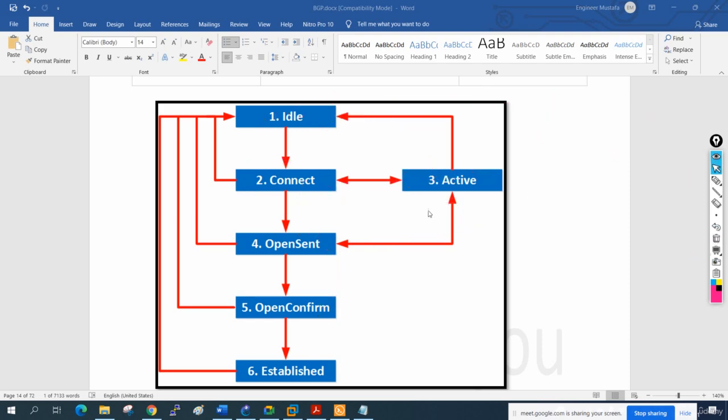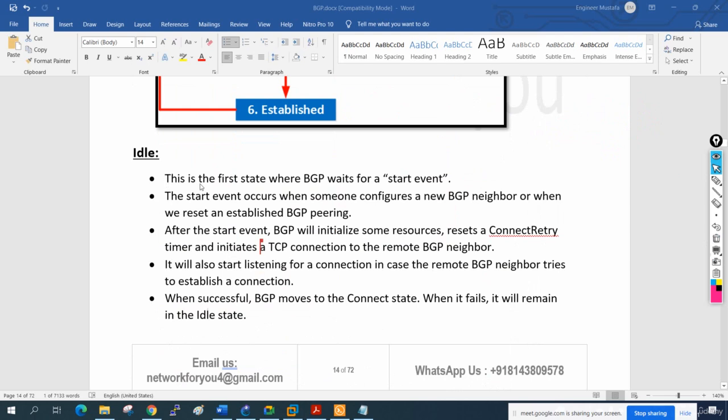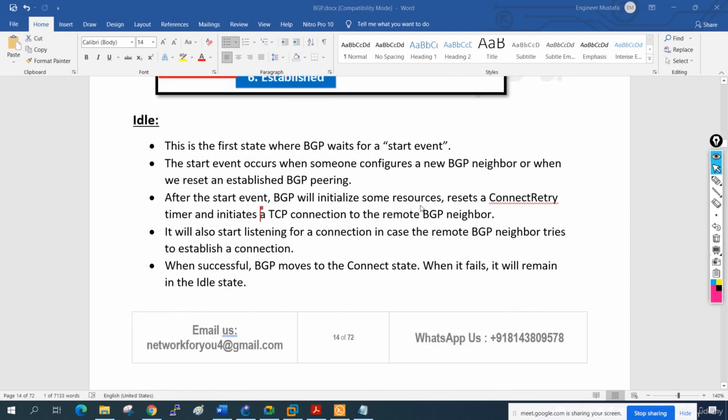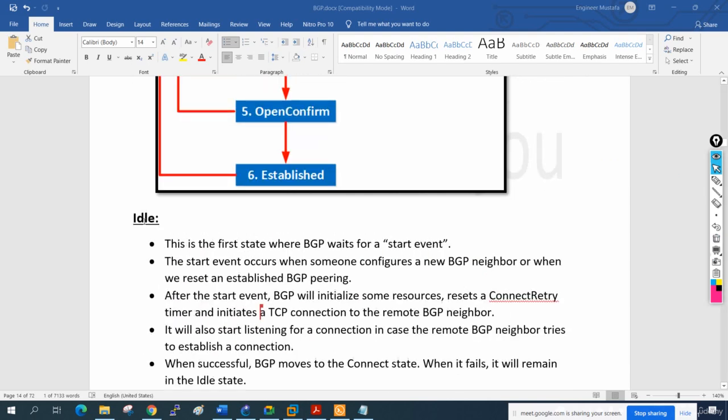So I wrote it already here. This is the first state, where BGP waits for the start event. The start event occurs when someone configures a new BGP, or if anyone resets it. If anyone restarts, we will have this state. If we configure one side, we will have this state.